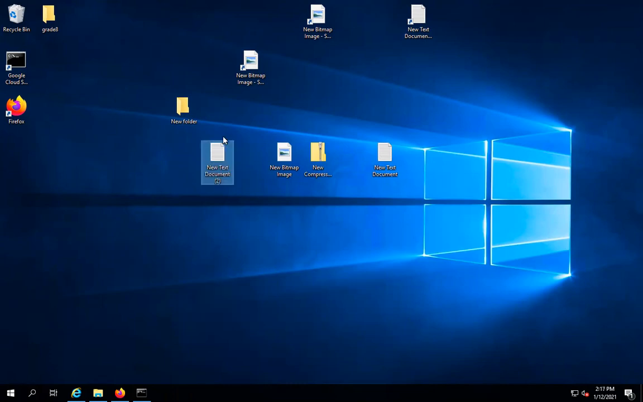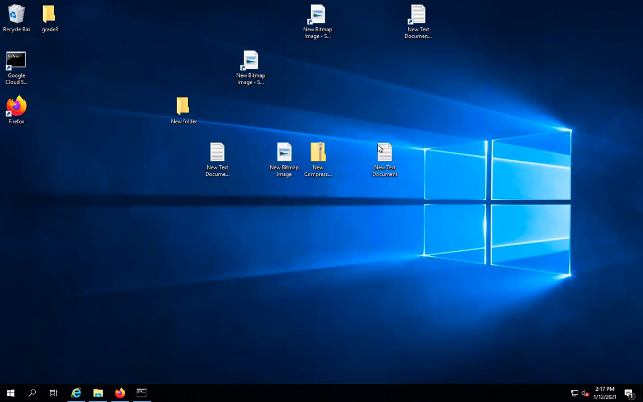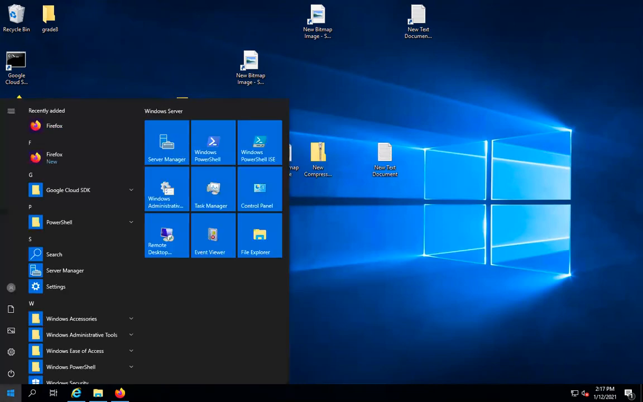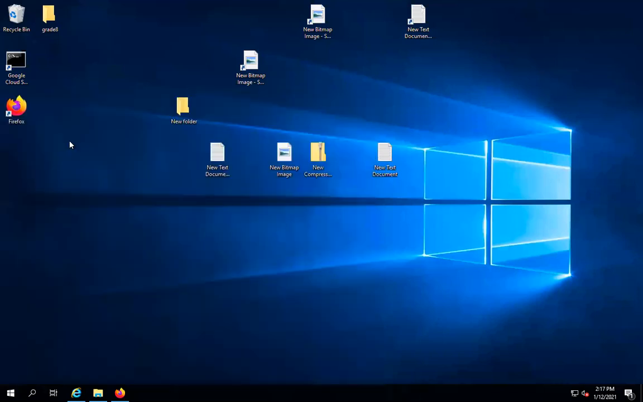You can see the properties by pressing Alt Enter, ALT and Enter. And now you can see it's a TXT file. If you want to create the same using Command Prompt, you can go to the Windows button, then search Command Prompt. It will show this one.